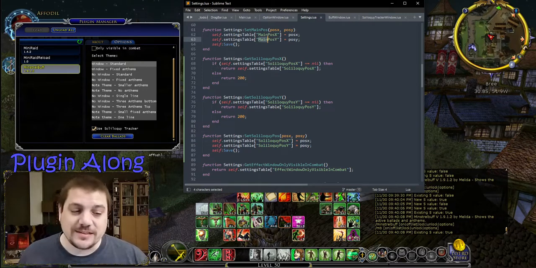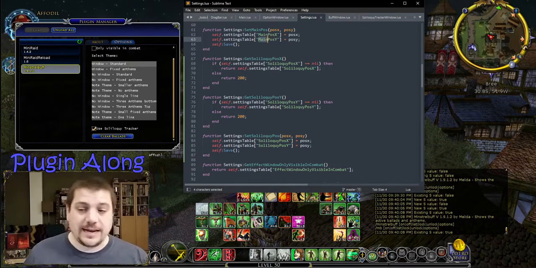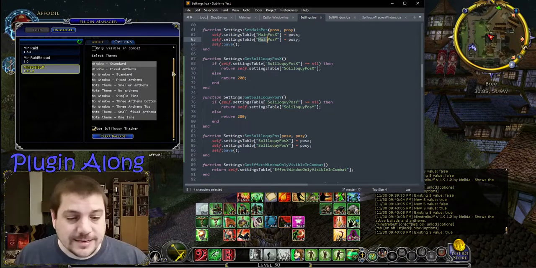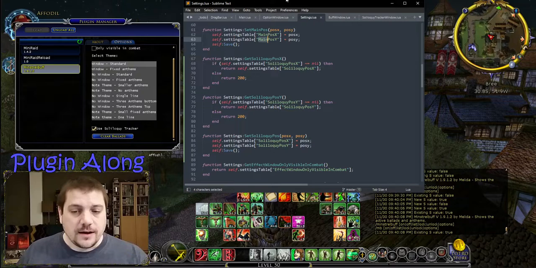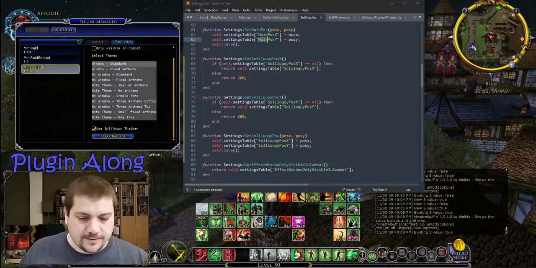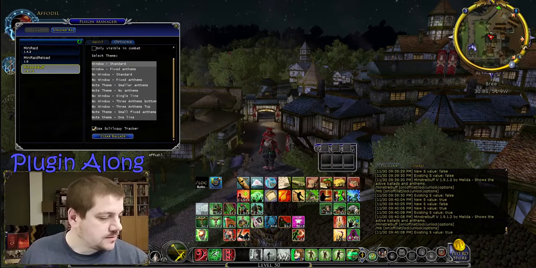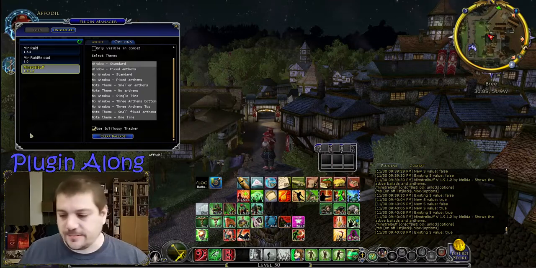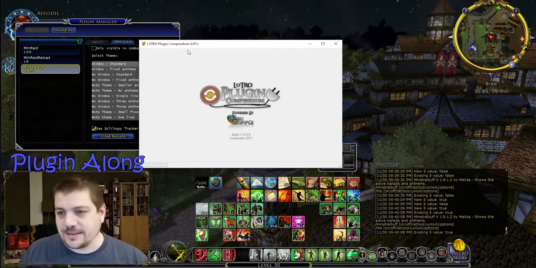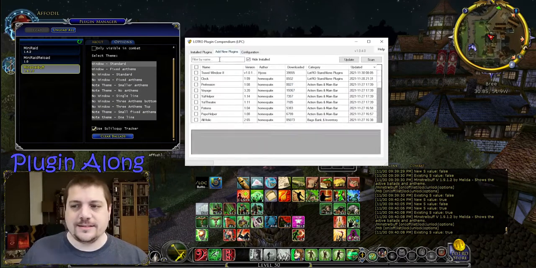100 Lotro points is something that you can very easily acquire just in game. You don't even need to purchase them or anything. In fact, I have better numbers here. Why do I keep closing the plugin compendium when I keep on installing plugins?